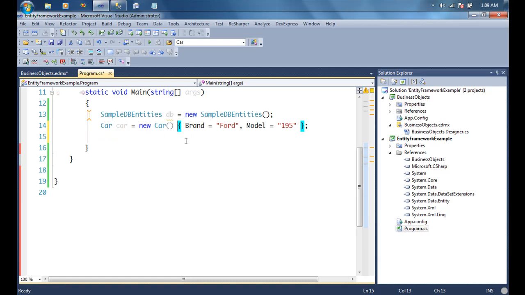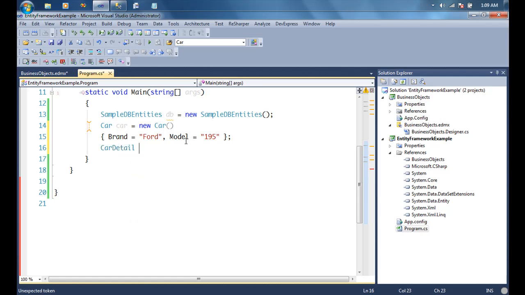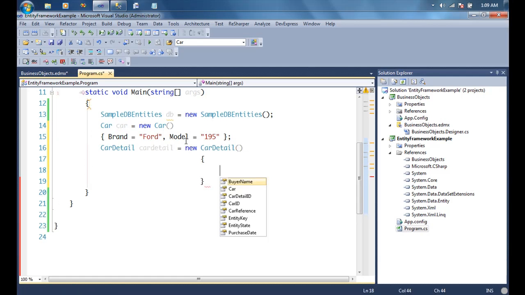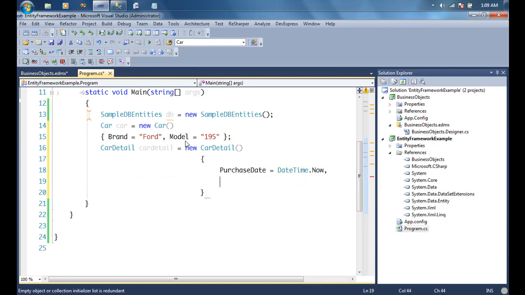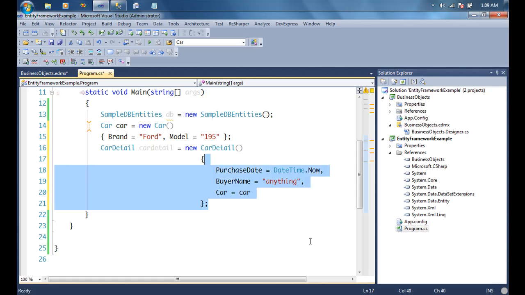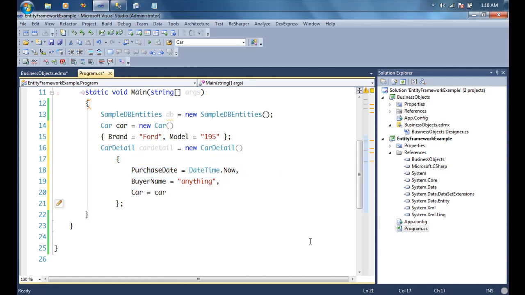So I have a car object that I've created, and now I'm going to create a car details object. I'm going to call it car detail, and create a new car detail. I'll again use object initializers, and say that my purchase date is DateTime.Now, and my buyer name is, let's say, anything. Along with this, the parent car of this car detail is this car object that I created in the line above. So I have a car detail object created. This is one way of adding a car detail, where you assign a parent at the time of creation of the child. This is one quick way of doing it.